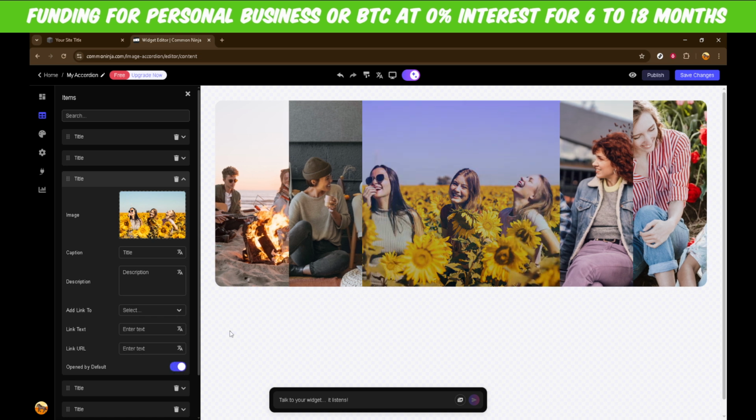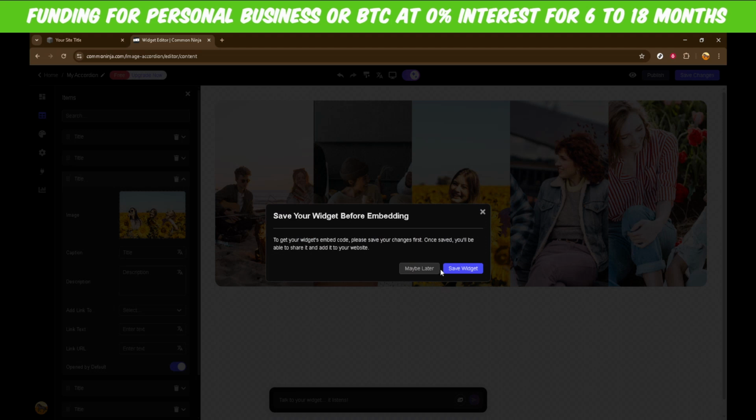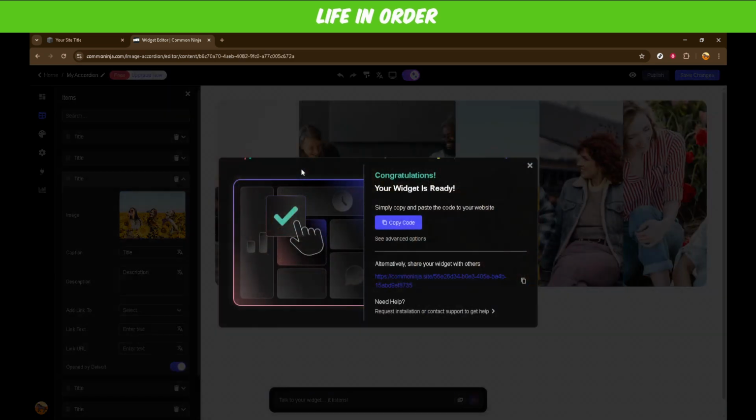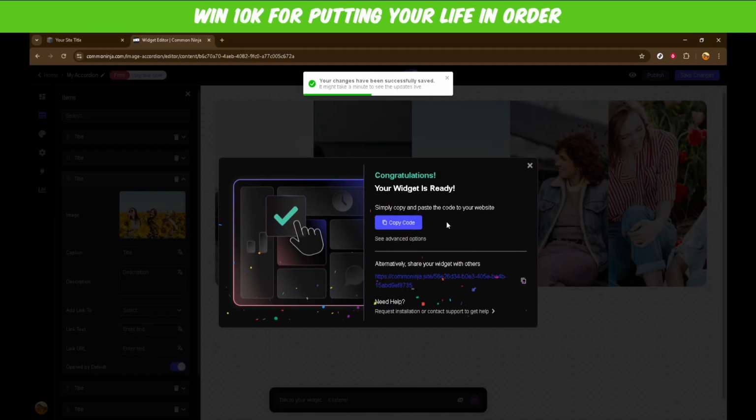After publishing, you need to save the widget to keep your image accordion intact. To do this, click on Save Widget. It's important to select a folder where your widget will be stored for easy access later on. After selecting the appropriate folder, remember to click Save Changes. This ensures that all your work is preserved.